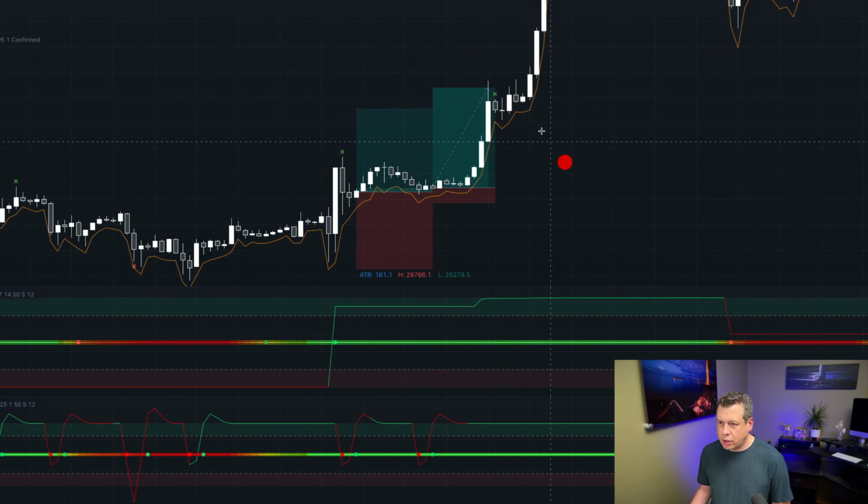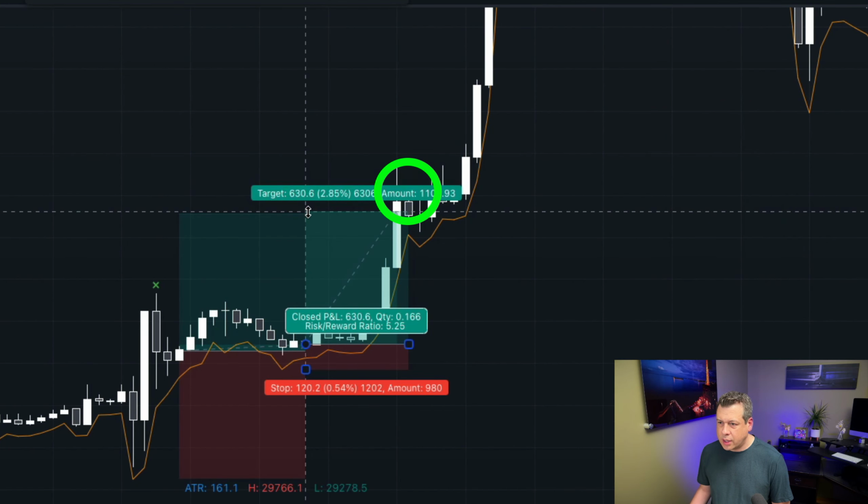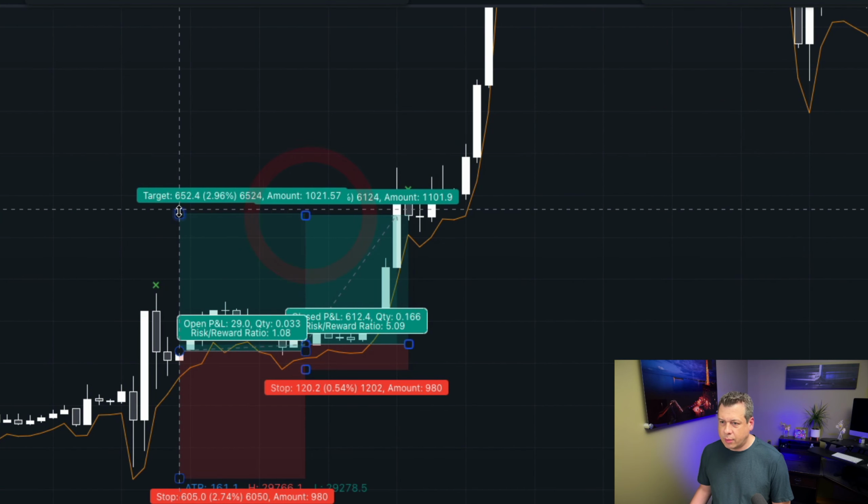When you come up to a green X, what we're going to do is take 50% off the table.